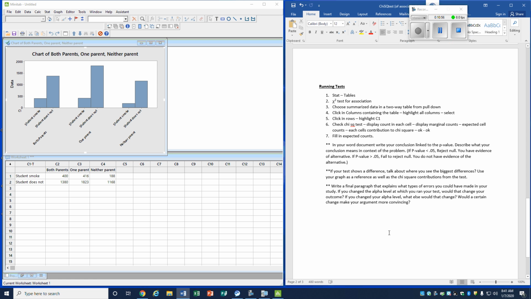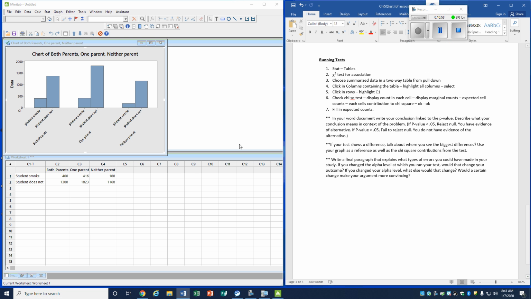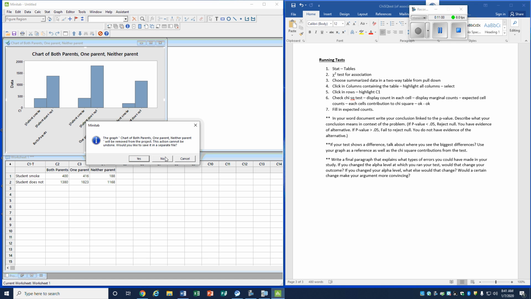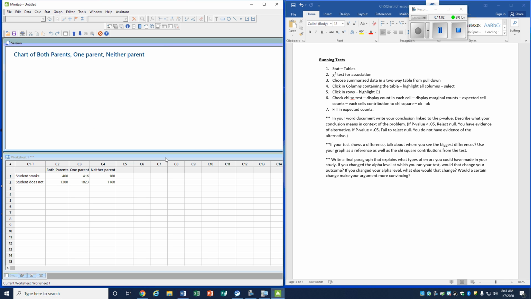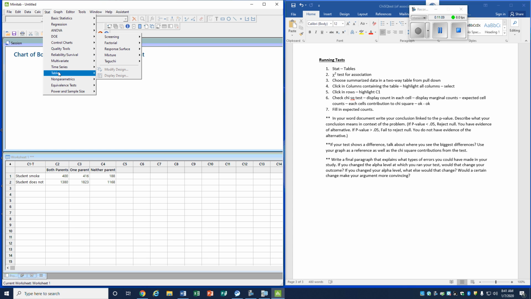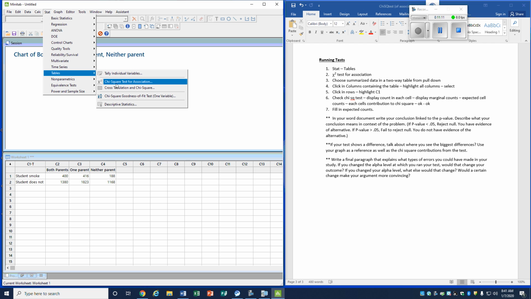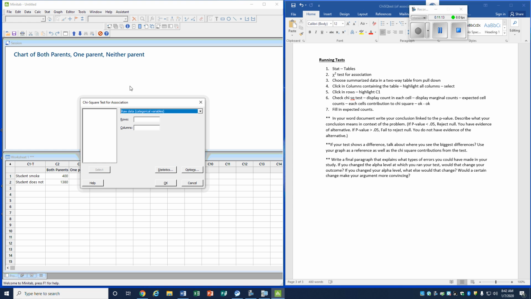So to run the test in Minitab, I'm going to go ahead and X out of this graph since I've already transferred it to my report. You're going to go up here to the top and click Stat. You're going to go to Tables, and you're going to choose a chi-square test for association. Step number 3, from the pull-down table, you're going to choose Summarized Data in a two-way table.